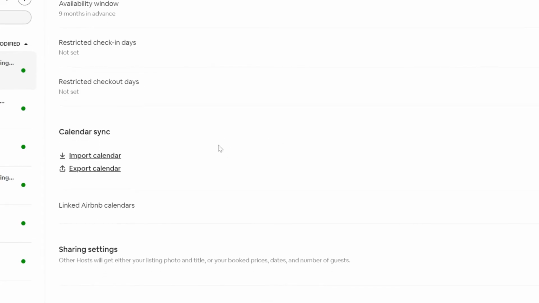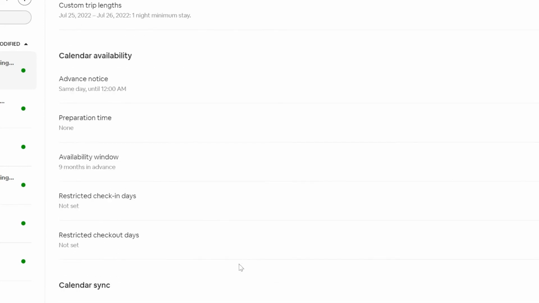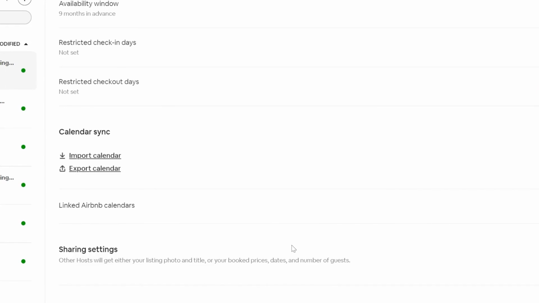You can use it. Import calendar is if you're listing on multiple platforms, which you should, and we will talk about other platforms other than Airbnb later on. Here is where you connect your different calendars. You would import and export from here, and you will see linked to Airbnb calendars. This is linked to other listings. You don't worry about that. And share settings, you don't need to worry about that also.